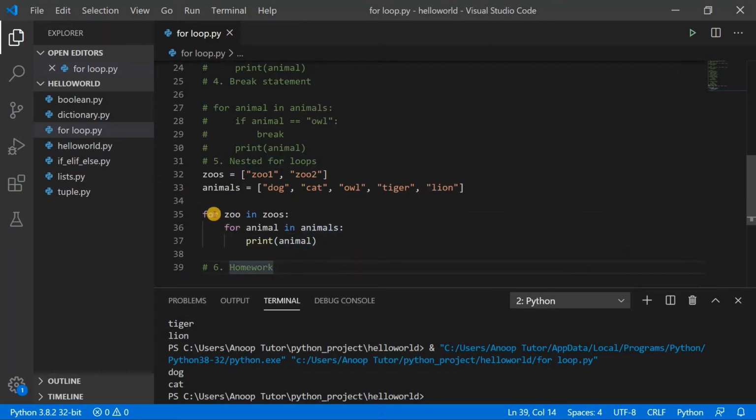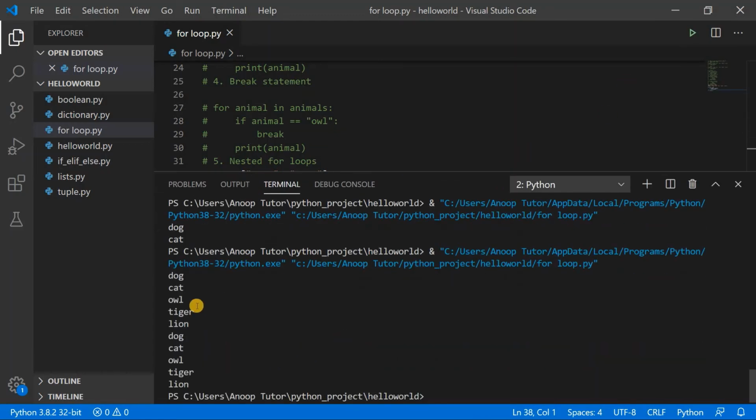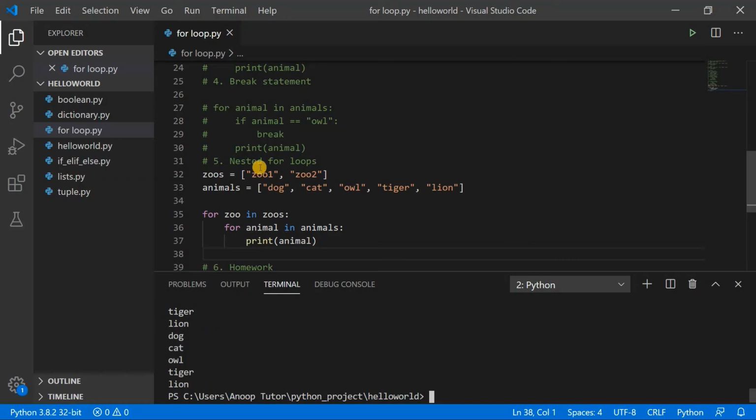What I'm doing here is iterating through each zoo in the zoos variable, and within that for loop I'm again iterating through the animals list. Which means for zoo1 we iterate through all the animals, and then for zoo2 we again iterate through each of the animals in this list. If I execute this file, you should see the output dog, cat, owl, tiger, lion repeated twice. And why is it happening? Because we have an outer for loop which runs the inner for loop twice.